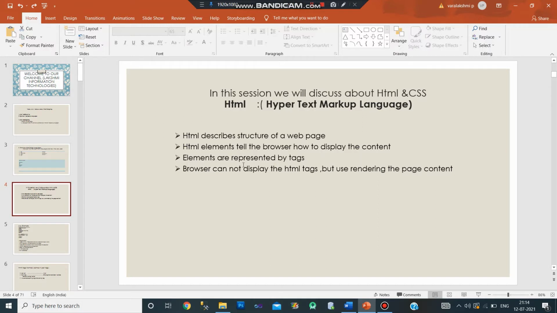Coming to HTML. What is HTML? Its abbreviation is Hypertext Markup Language. HTML describes the structure of a web page. HTML tells the browser how to display the content. Elements are represented by tags. Tags are commonly in plain English. For example, you can call it a paragraph, and here you give the paragraph tag like this.